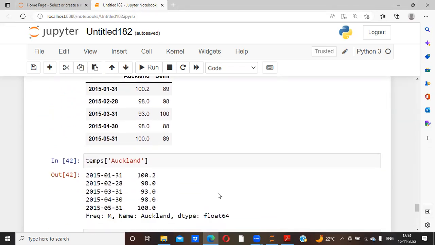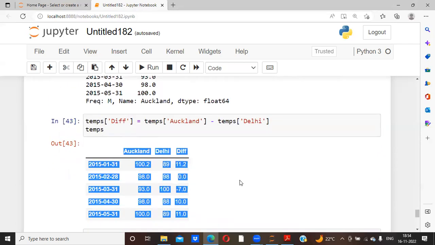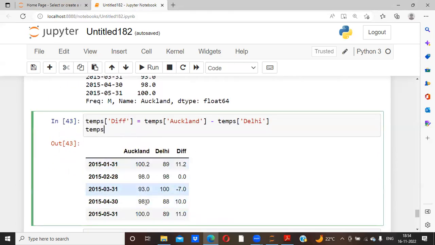With this data frame, I just want to print the Auckland value. So I've got the Auckland value. After getting the Auckland value, I've created one more column in this data frame, that is diff, to get the difference between Auckland and Delhi. Was it clear?